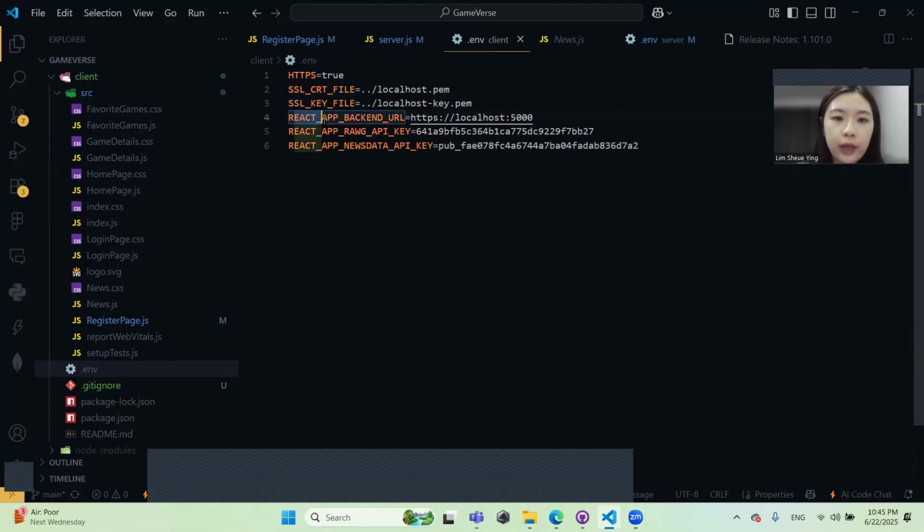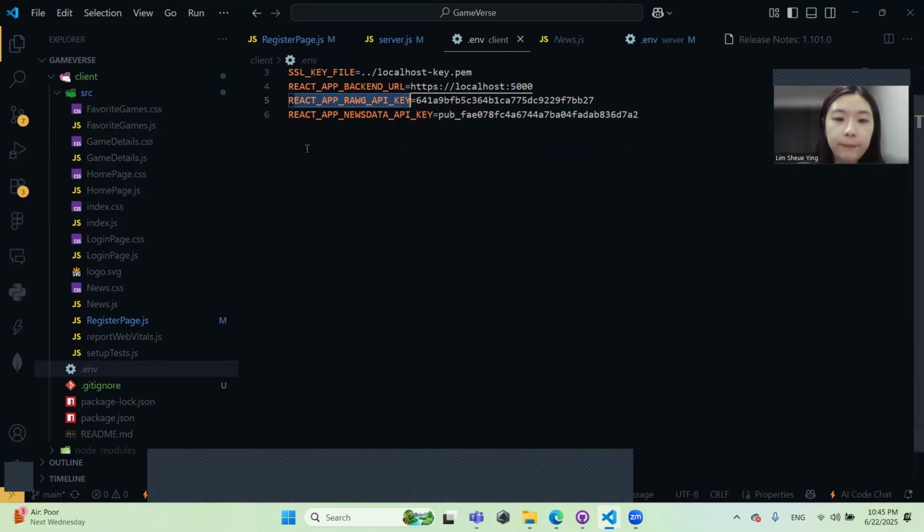And for the React backend URL, this variable stores the base URL of our backend server. Instead of hardcoding the backend URL in multiple places, we use this variable throughout the React code base. And for the React app ROC API key, we include our ROC API key, which allows us to fetch real-time videos, game data, including names, screenshots, videos, and system requirements.